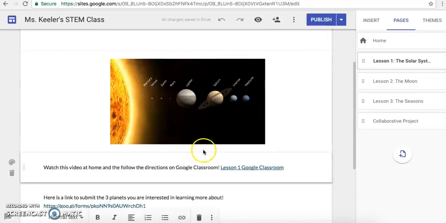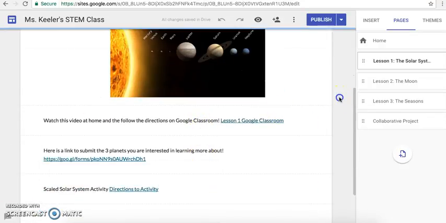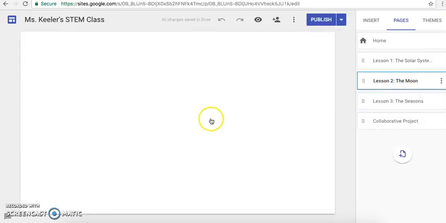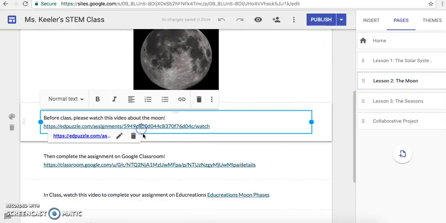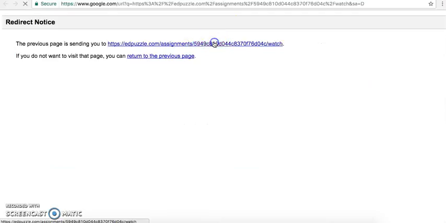So that is it for lesson number 1. It involves a lot of discussion, some activities, some reflection, and then we'll move on to lesson 2. This is about the moon. So the first part, they'll watch an Edpuzzle video on the moon.